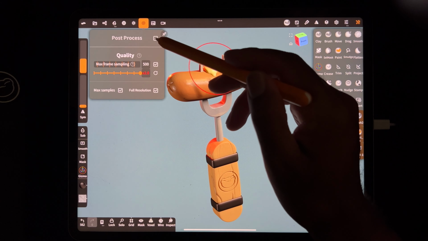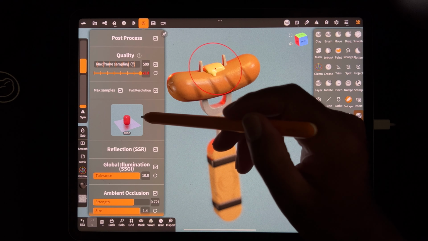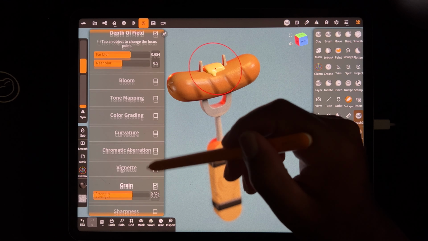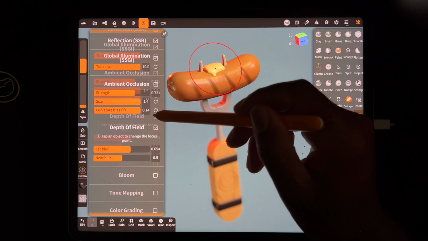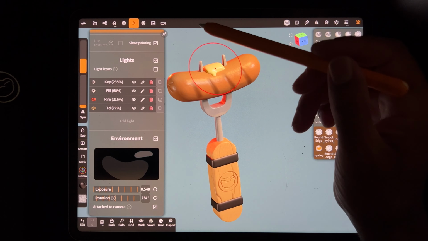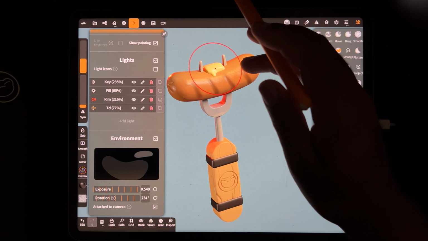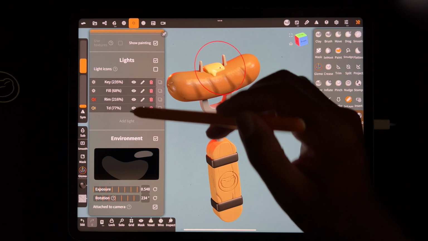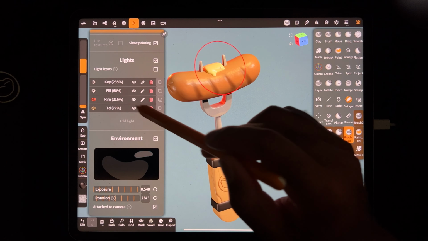Let's see what it looks like with post-process. Okay, it still looks really good. I'm going to take the grain out, and I'm going to turn depth of field off. You can turn on environment, though we might not even need it because we lit it so well. Yeah, I think that looks pretty good. Turn this light down a little bit. Maybe make it a little warmer.